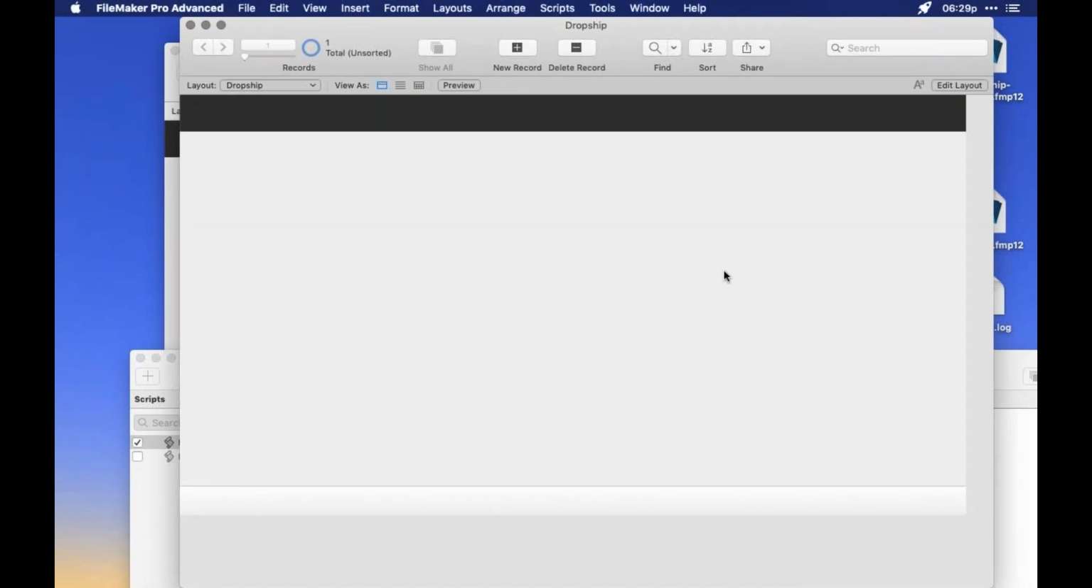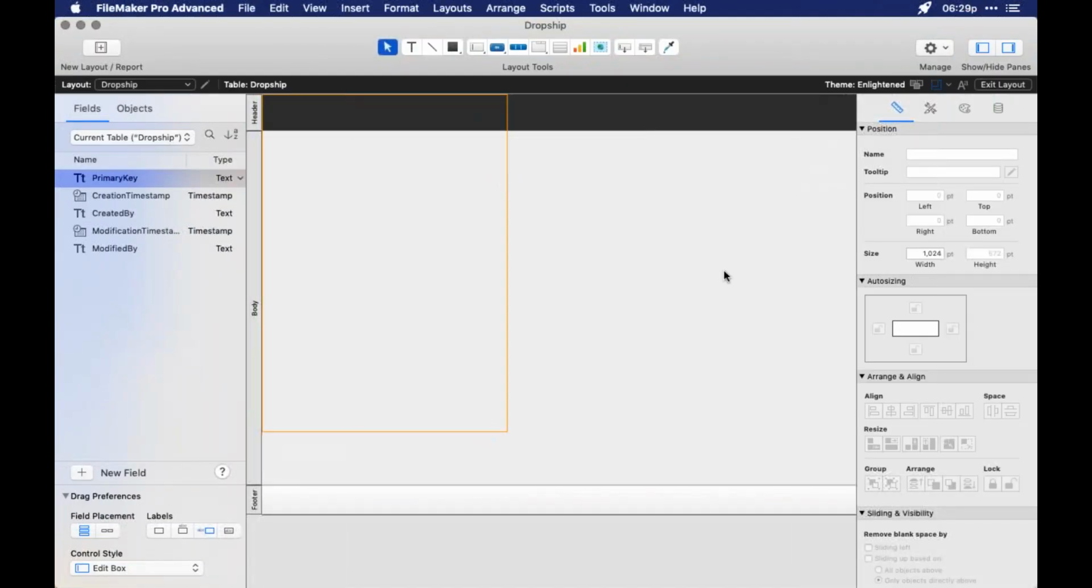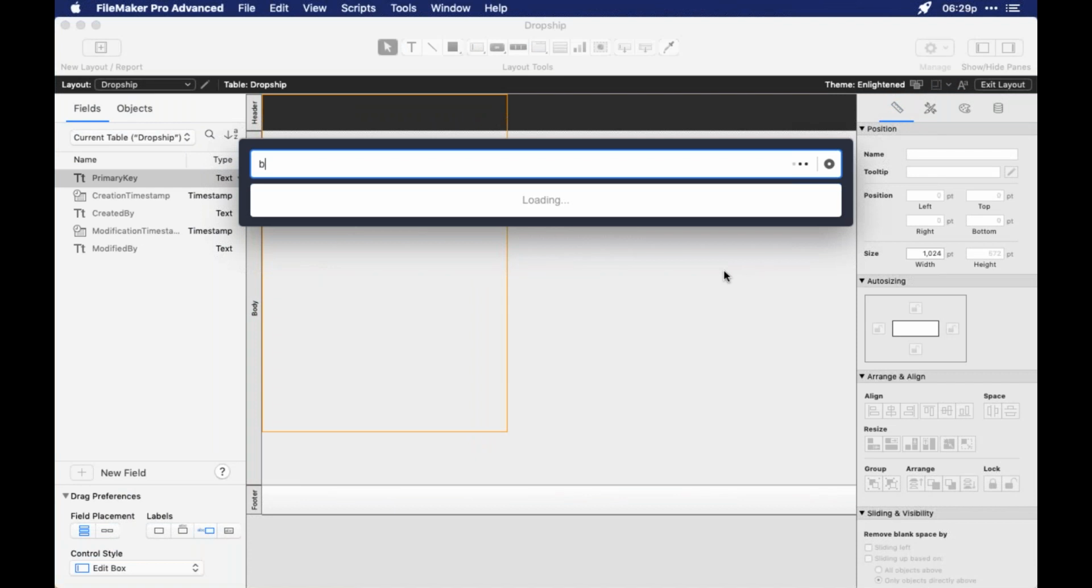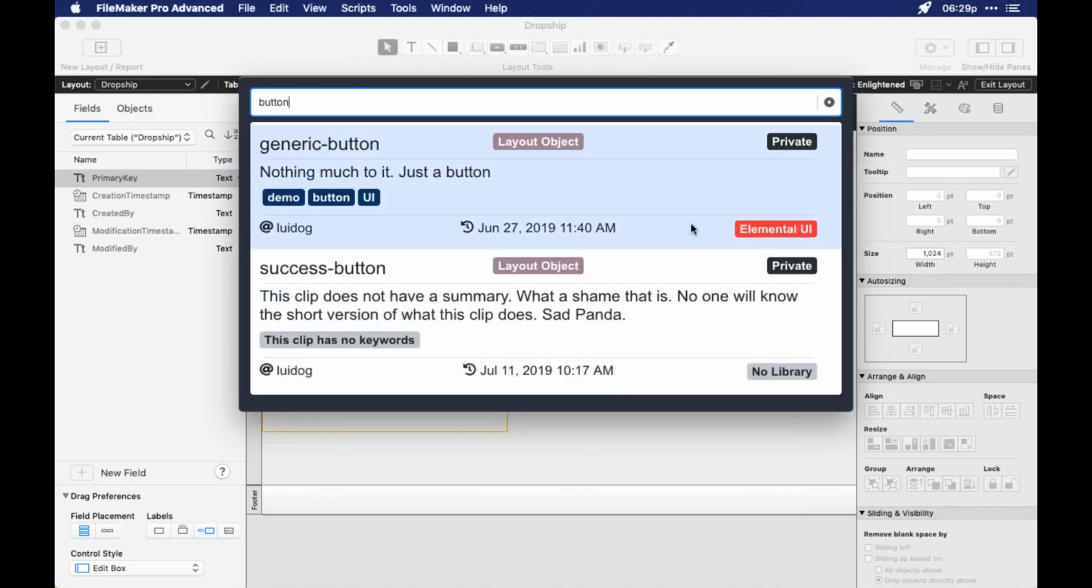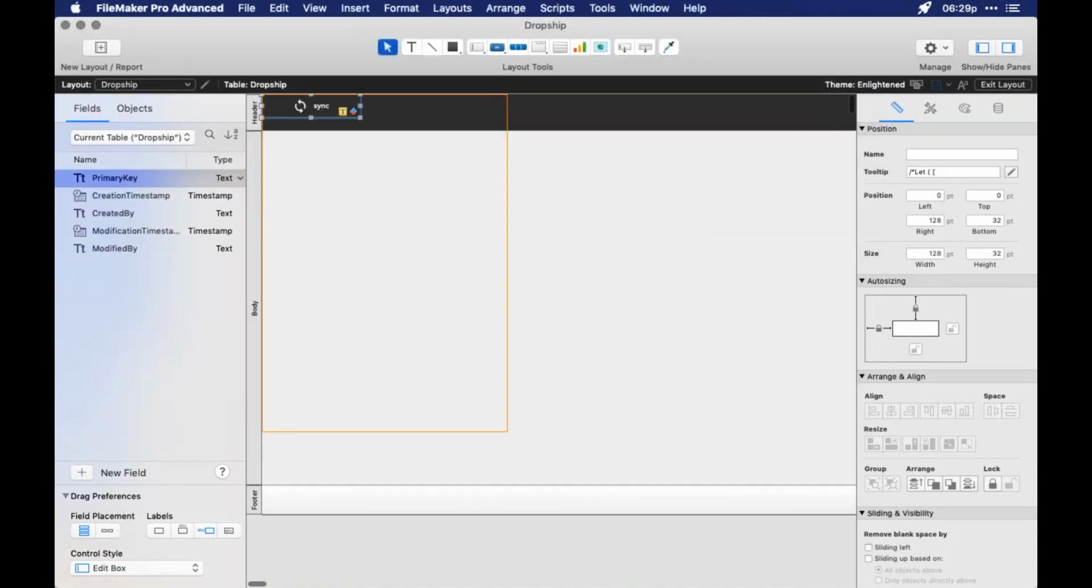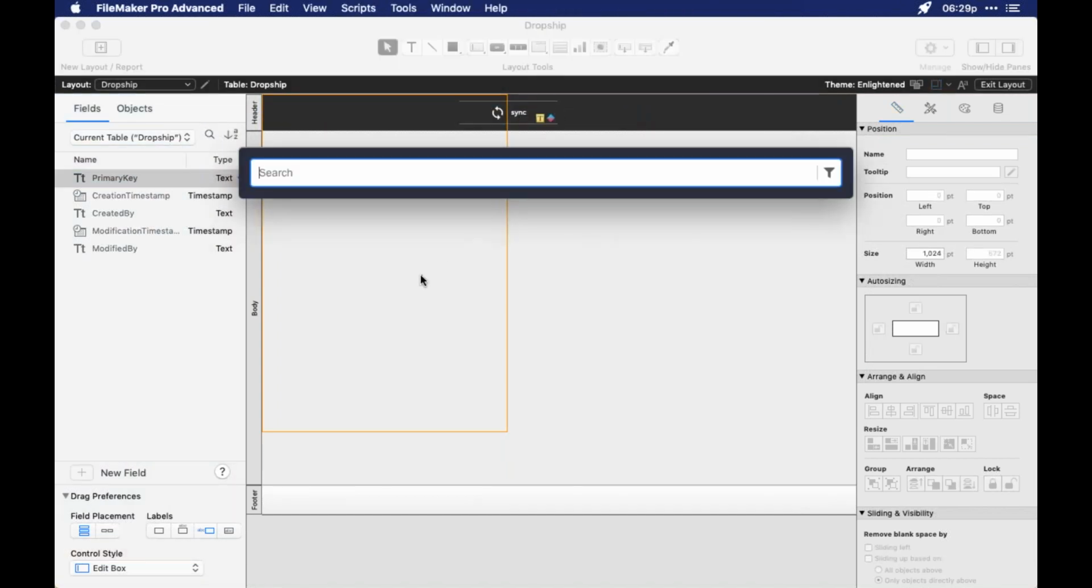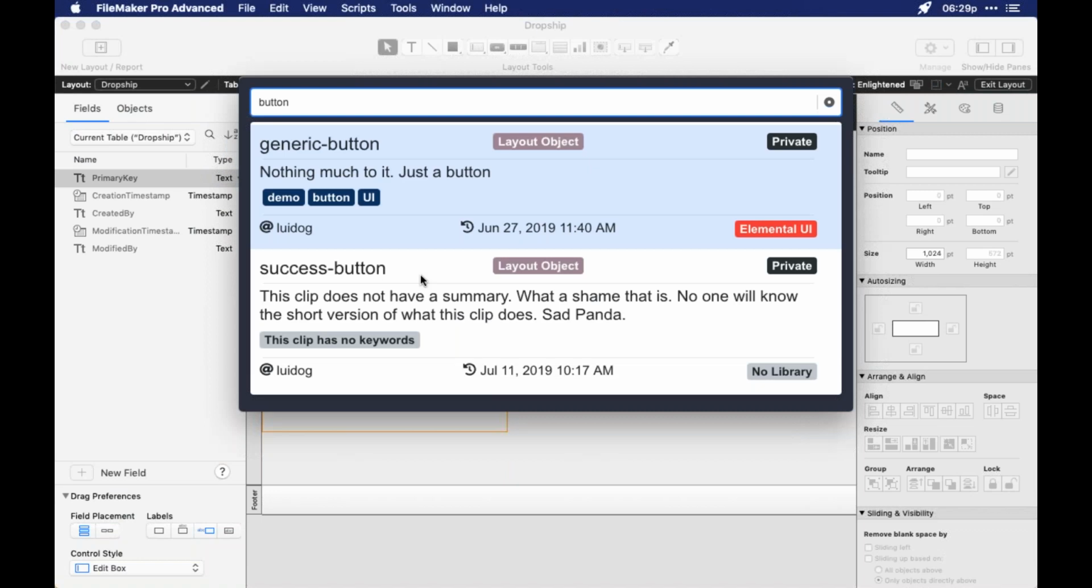So I have my layout here. I want to add a button, right? Generic button. I'll look for my button, add my generic button there, paste it in. There we go. Now I have my Sinky Doodle right there. I'll grab another one. Button.